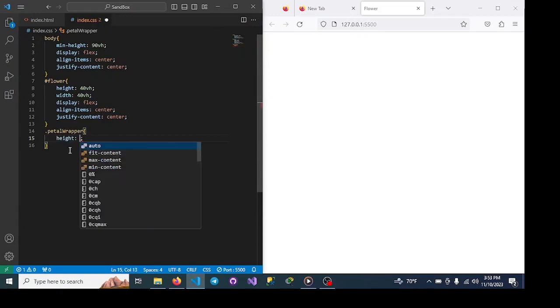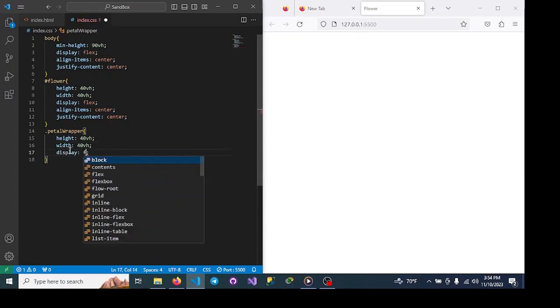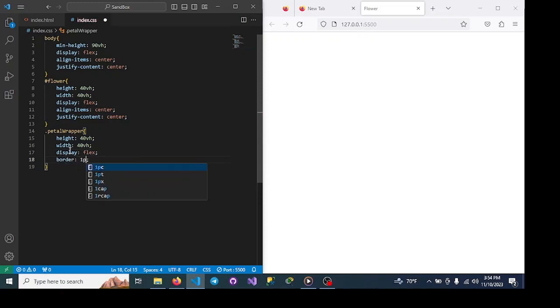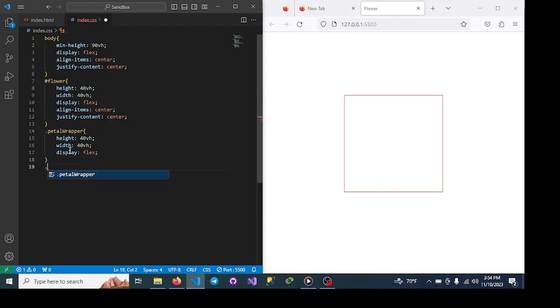Then we'll continue with the petal wrapper. It will have a similar height and width to the flower, and we'll make it a display flex. Okay, it works. Now we can go to the petal.